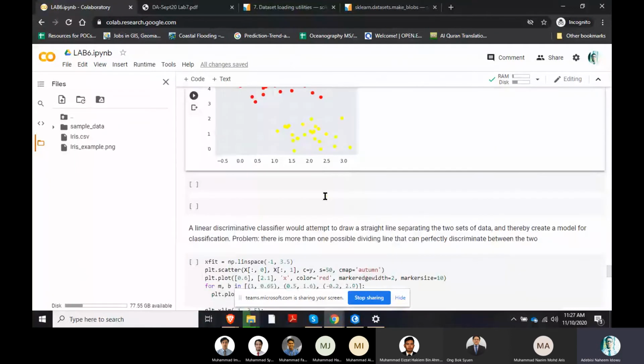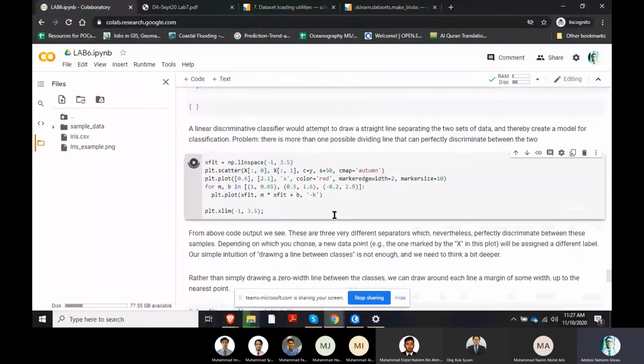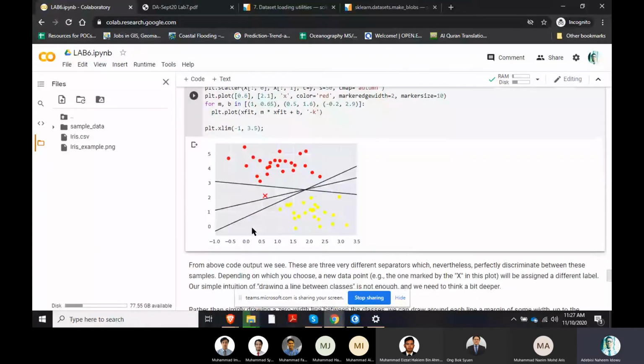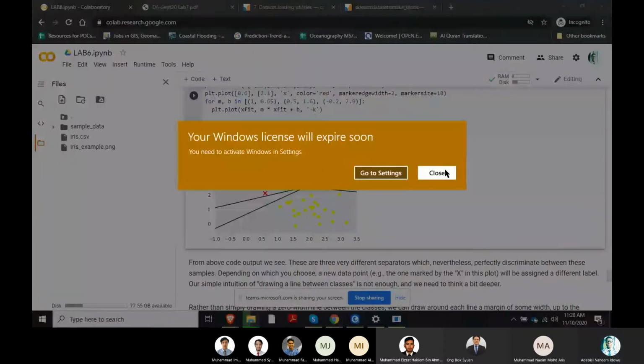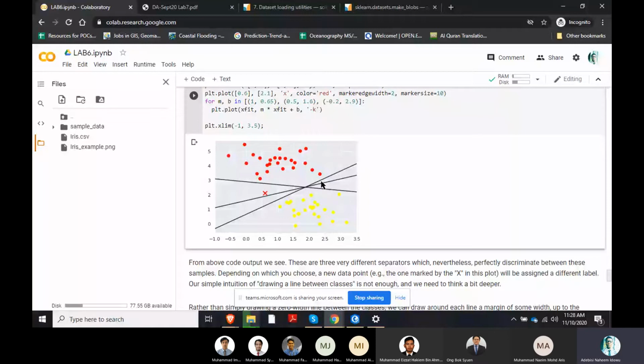Let's look at an example of what I mean. These are the 3 different lines that I can use to classify my data set. This one line classifies well, this one classifies well, this third line classifies well. Now let's say I have a data point X here. If I want to classify this X based on the first line, where do you think X will be classified? Is it going to be red or yellow?